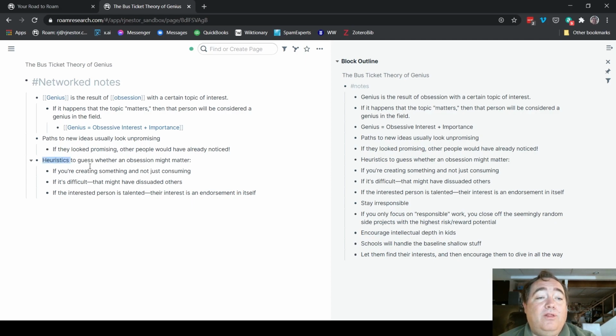So the word heuristics essentially means a quick and easy way of determining something. You can quickly understand something if you have a good heuristic for it. In the same vein as a mental model. So I'm going to double bracket that, because that's something that I think plays into my thinking going on.